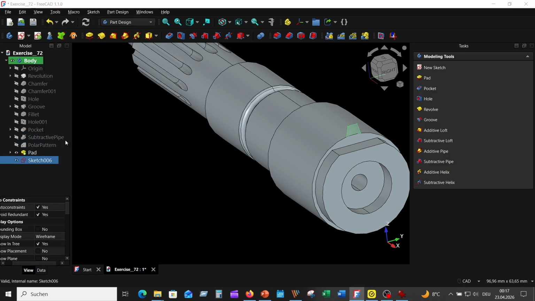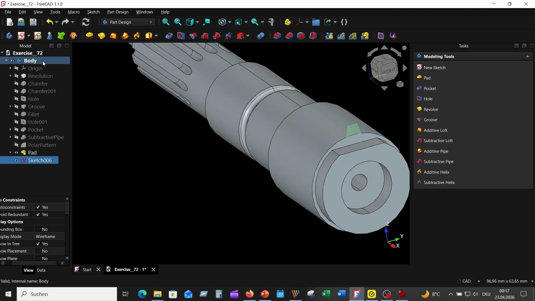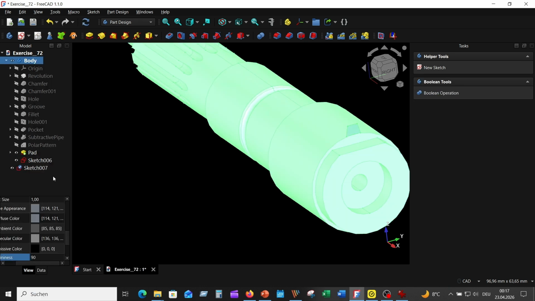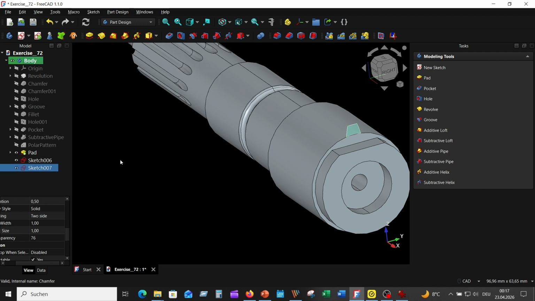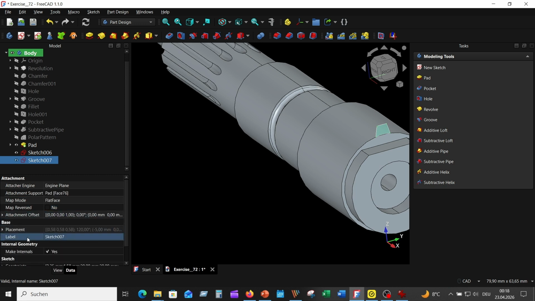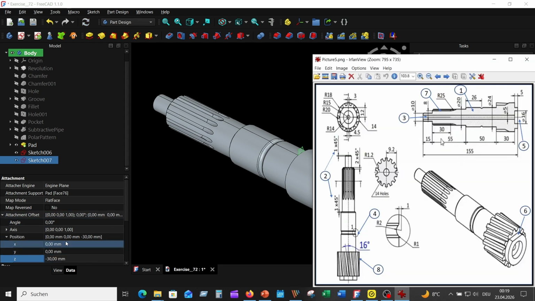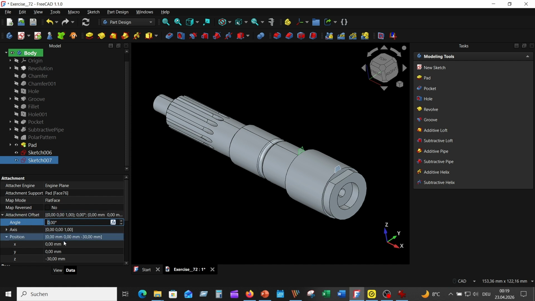Next, we copy the sketch and then paste it to the body. Move the copy sketch under the body. Now, we translate the copy sketch to the rear. Change the angle to 16 degrees.